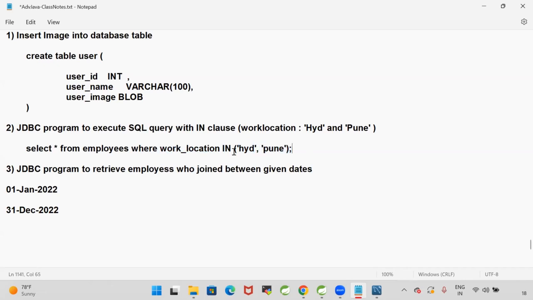Only Hyderabad and Pune employees I want to retrieve. Then you will go for the IN clause. Select star from employees where work location in Hyderabad and Pune. This will solve your problem.